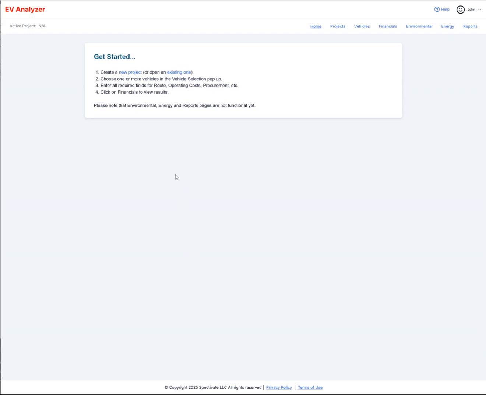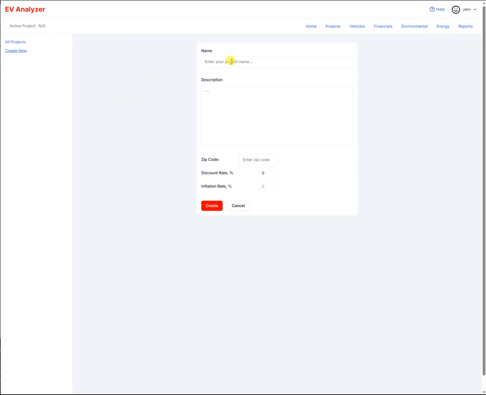Okay, let's create a project. To do that, we're going to click on New Project. And the dialog box that comes up, we have to enter a little bit of information. So the first thing is we're going to enter the name. Let's just call this Tesla TCO Analysis. And we can say my new Tesla TCO for a description.